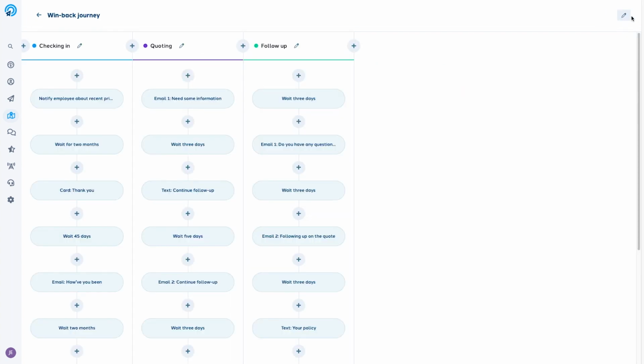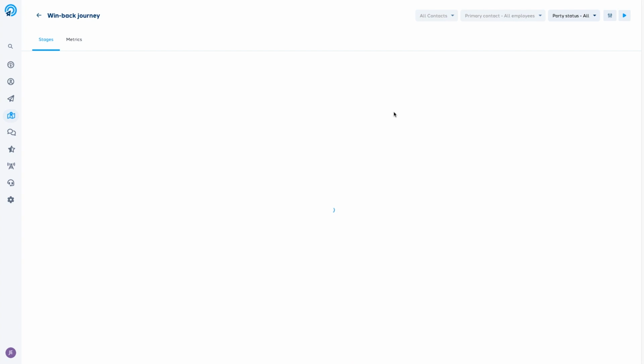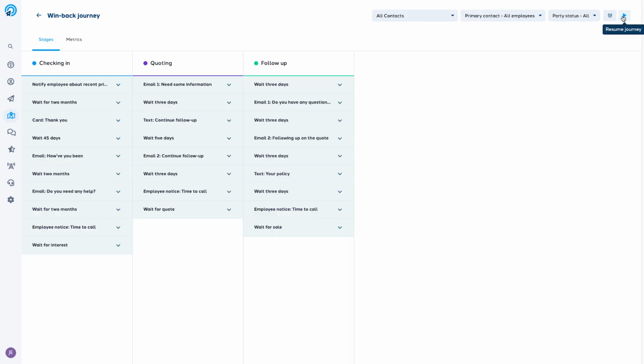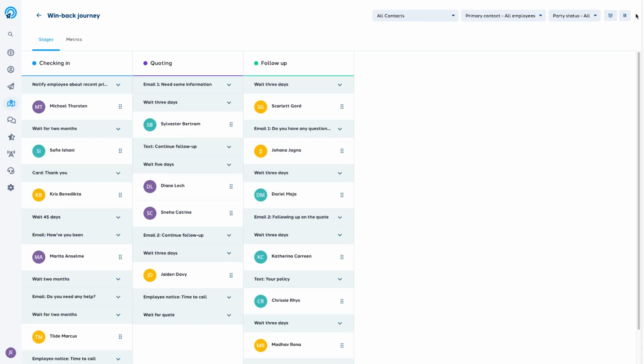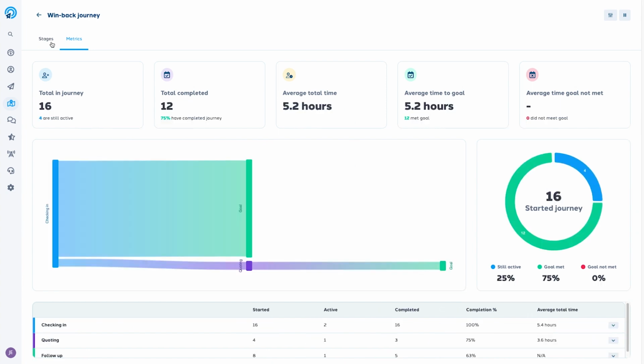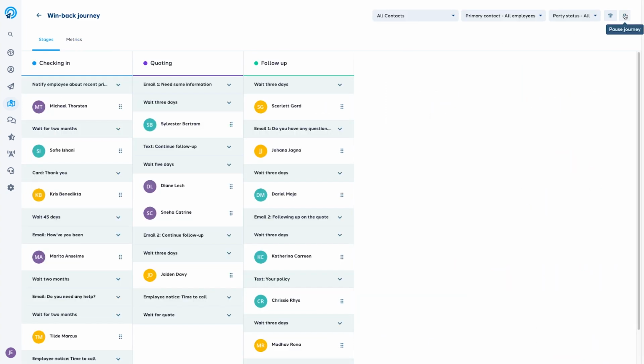Once you're happy with your journey, click the Back button, and turn your journey on by clicking the play icon in the top right. Once it's running, you'll be able to see where each contact is at in this journey, and you can check the metrics for each journey here. Pause the journey at any time and make edits to your journey by clicking here.